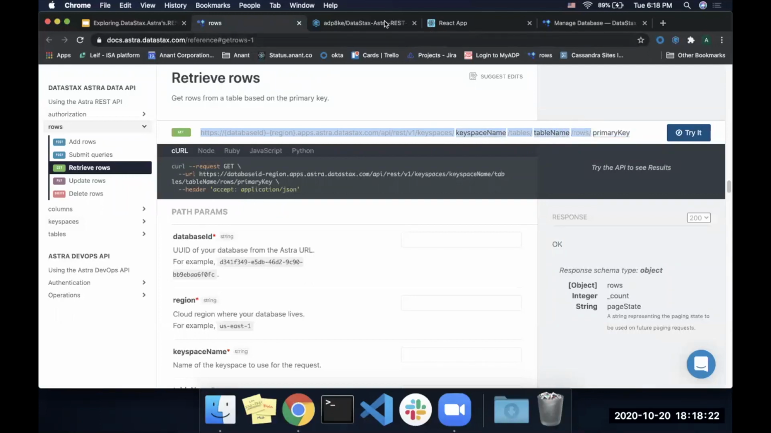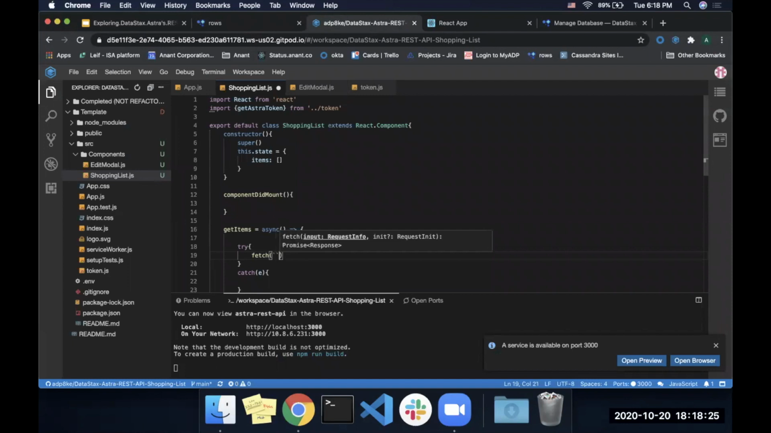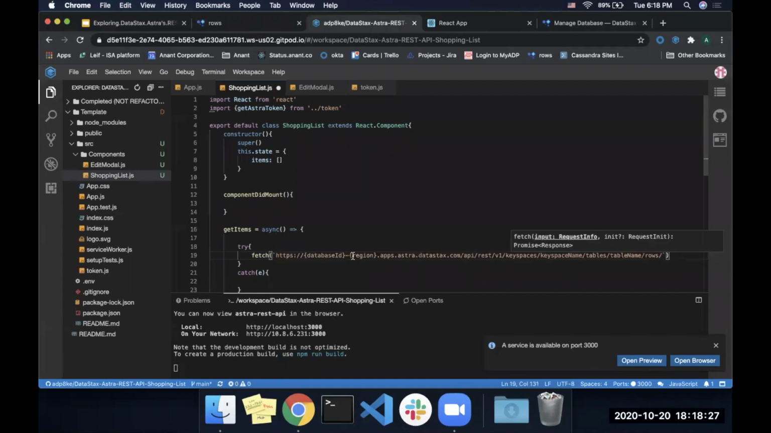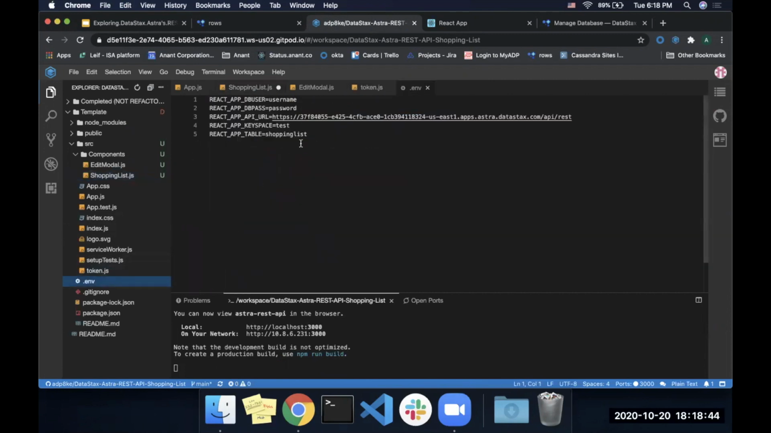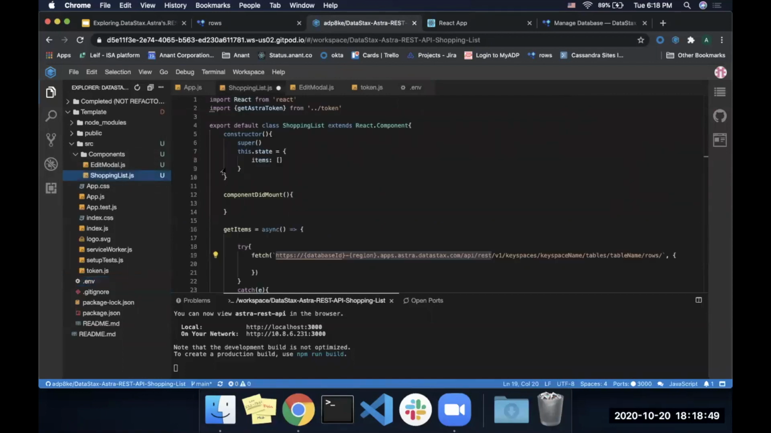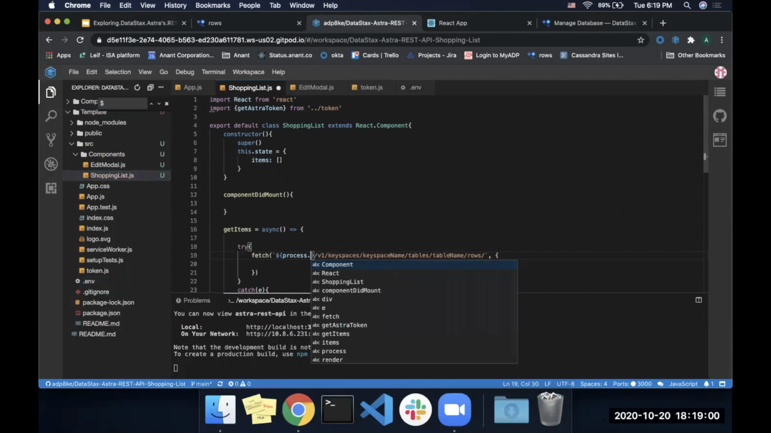copy and paste this into our fetch with string literals, and then we're going to add in the credentials we have from our process or from our env. So up until API REST, we can replace. So if you look at our env, it goes up to API REST shopping list. So I'm going to do API REST $. It's going to be process.env.